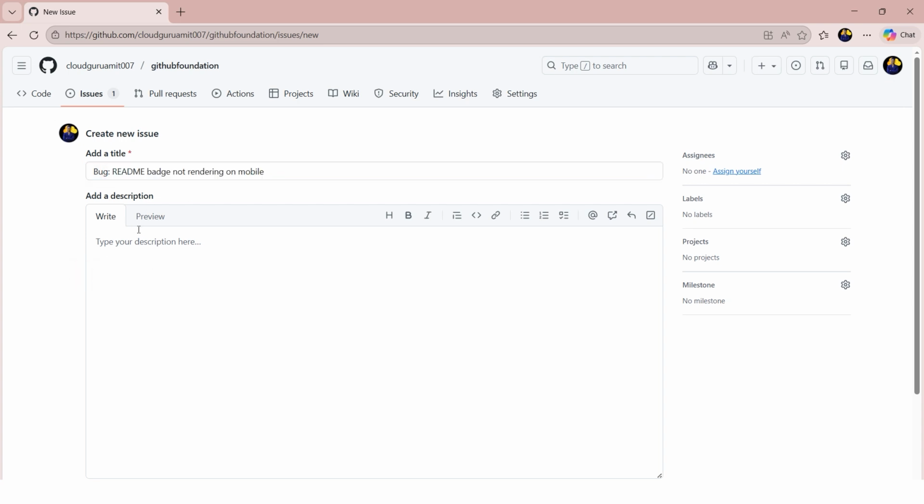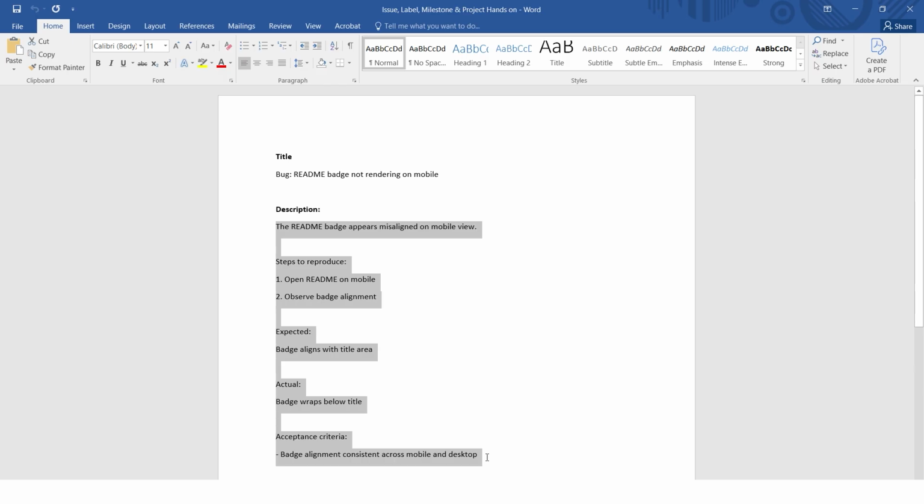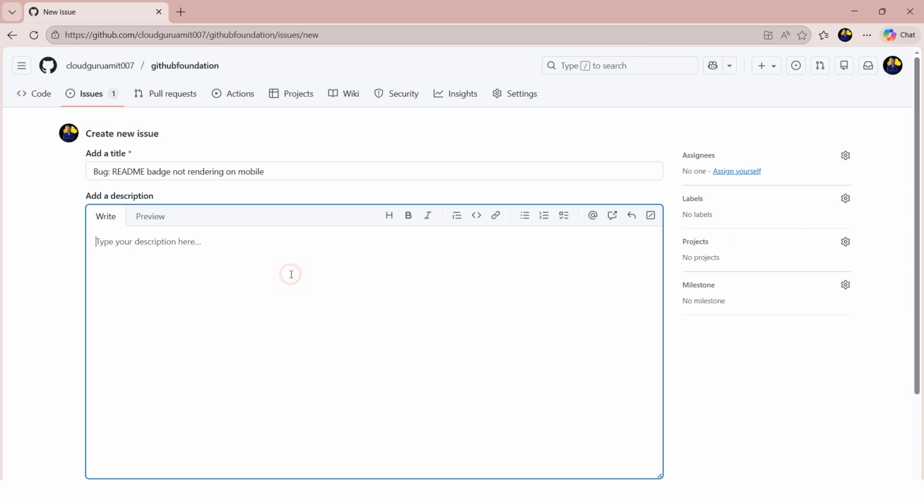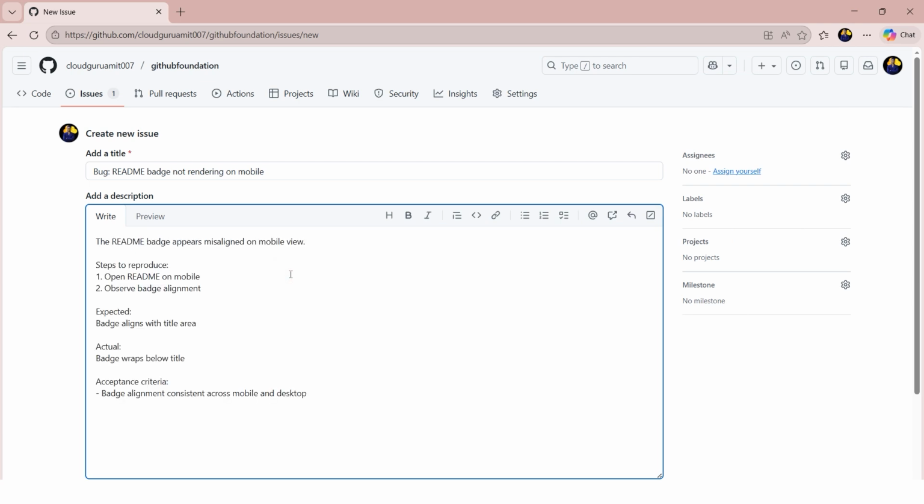So next is the description. Let's go to the description. I'll copy this and paste it. Please make sure your description is also clear. What steps need to be done, right? Expected results and actual results, what you expect, and the acceptance criteria, right? The badge should be consistent across mobile and desktop, right? So we are raising this because on the mobile it's not rendering quite well.